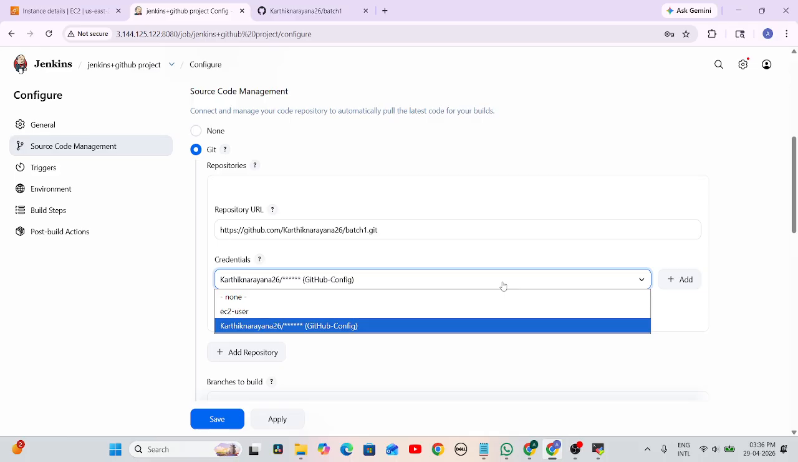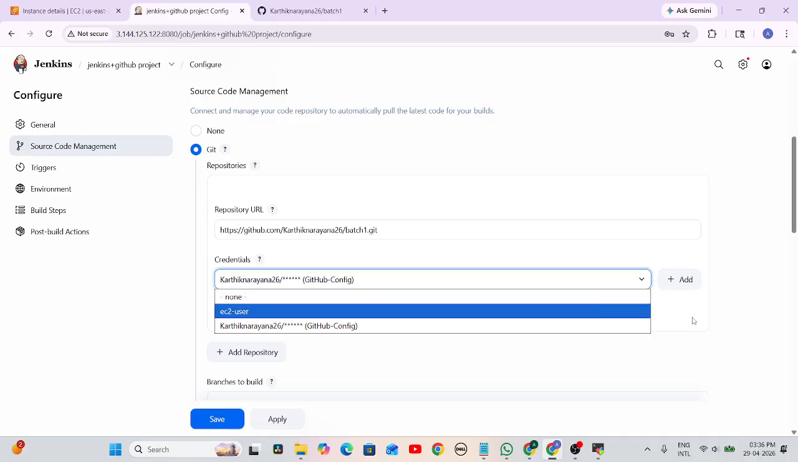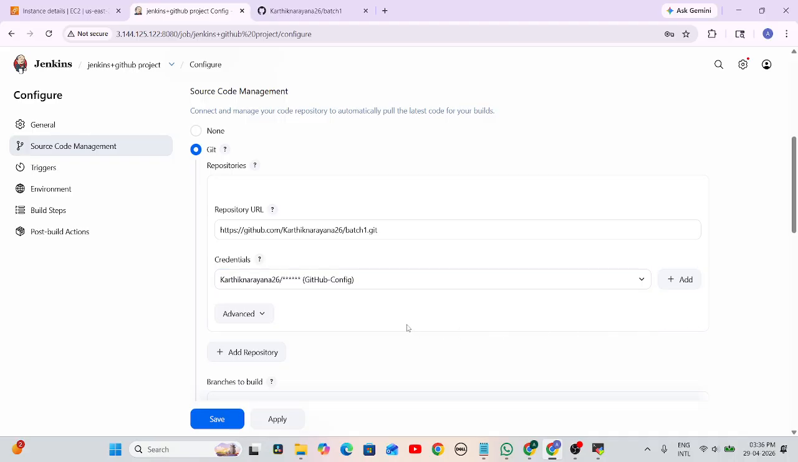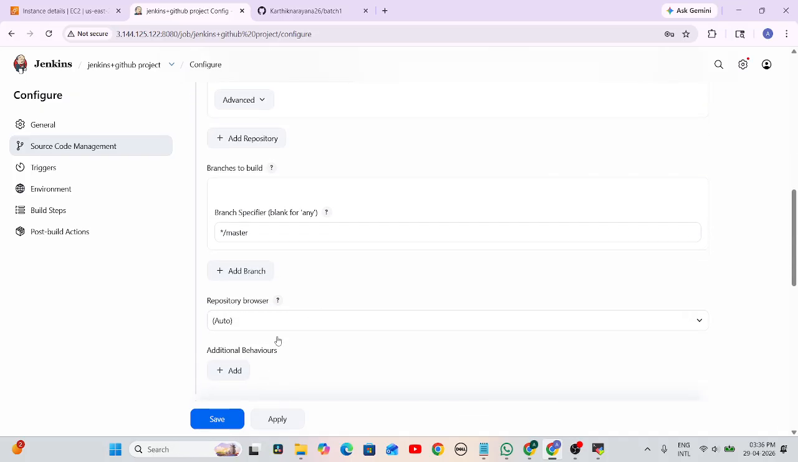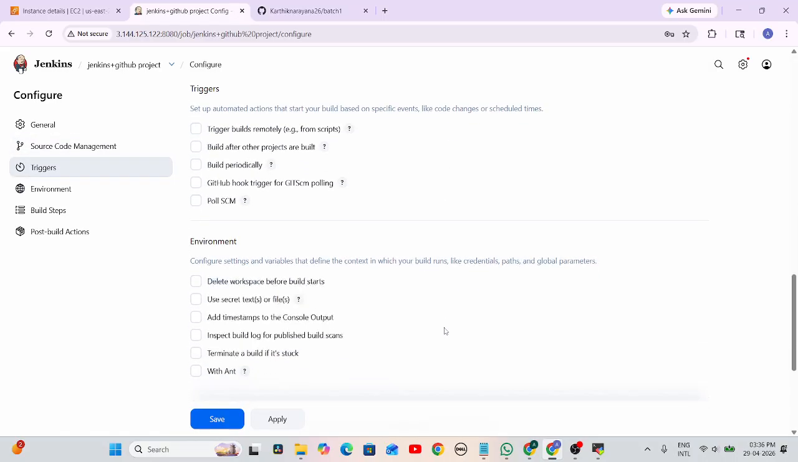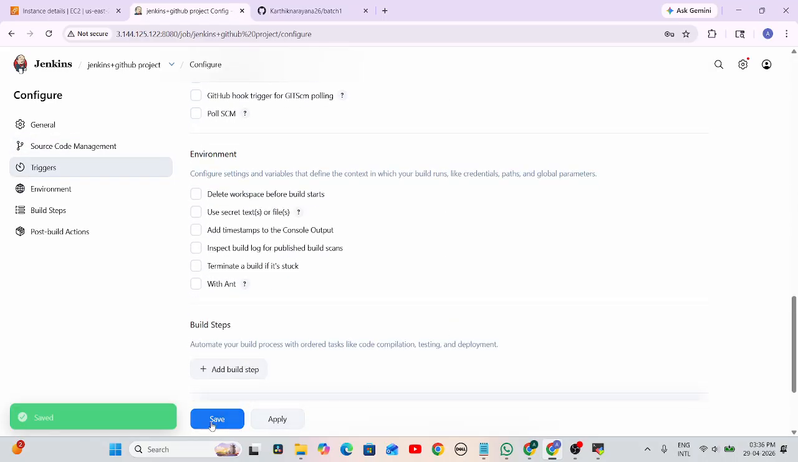User name EC2 user, for SSH. Okay, then go to the advanced settings, not required. So here we need to change the branch name. Okay. So main. Apply.